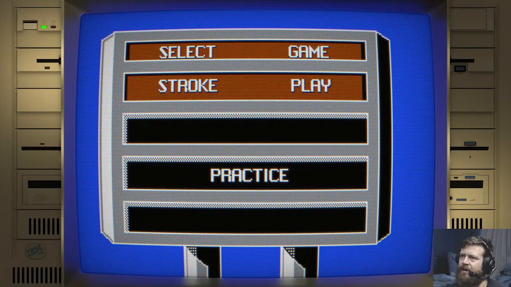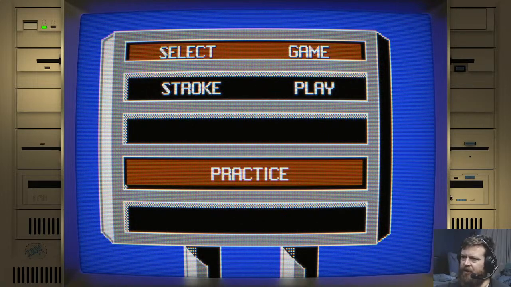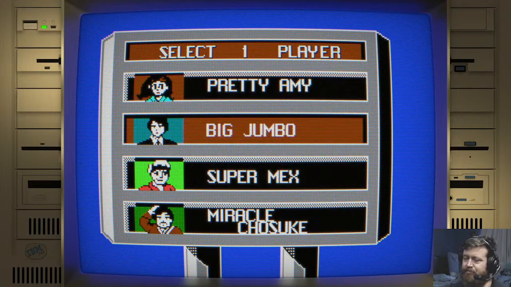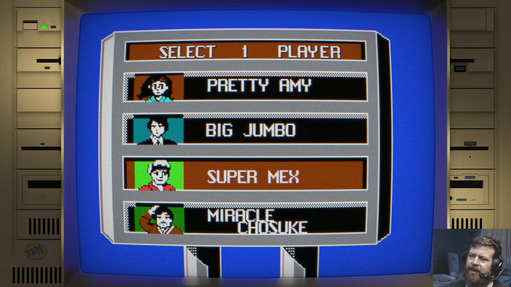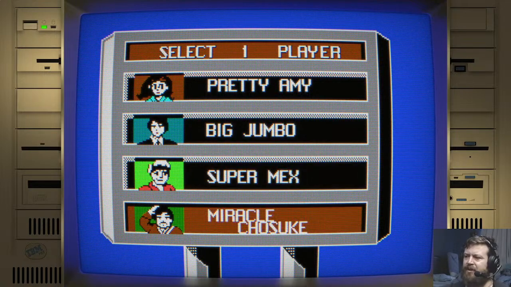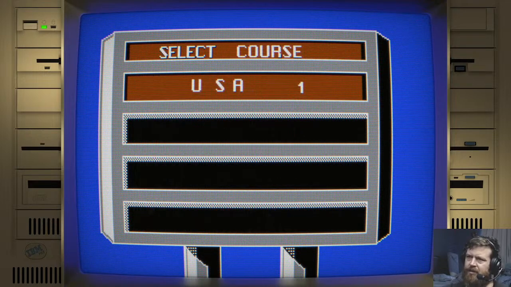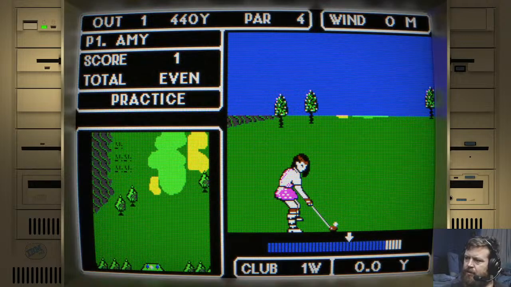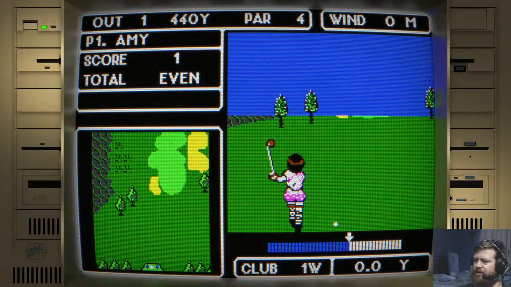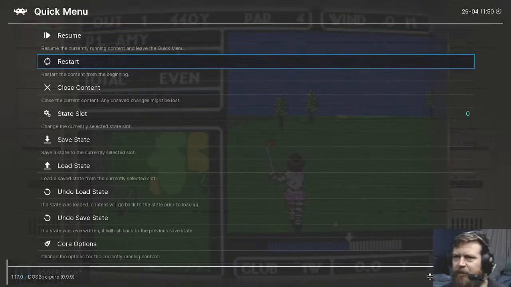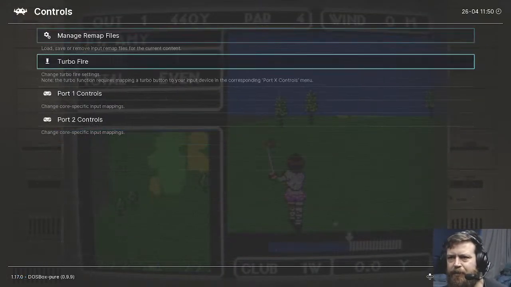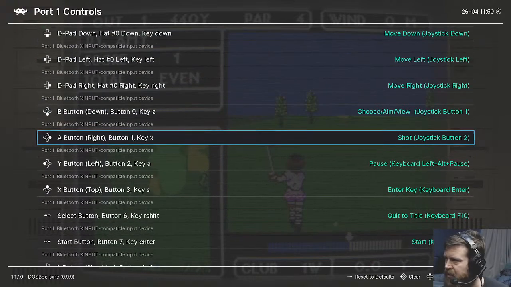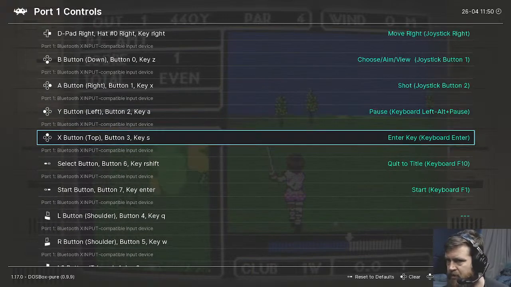Alright. Let's fight some golf. Pretty Amy. That doesn't look like a big jumbo. Supermex, I'm sure, is a luchador. Let's go, Pretty Amy. Oh, okay. Don't know what the buttons are. I had Pretty Amy just swinging away for my own amusement. Okay, up, down, left, right. Choose aim view. Alright. Shot. Pause. Enter.